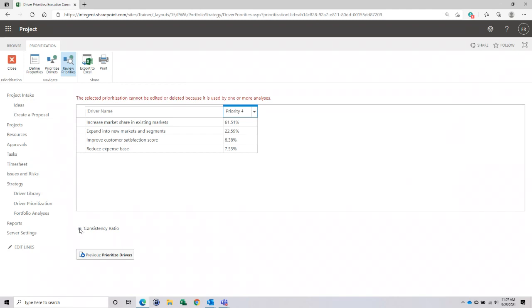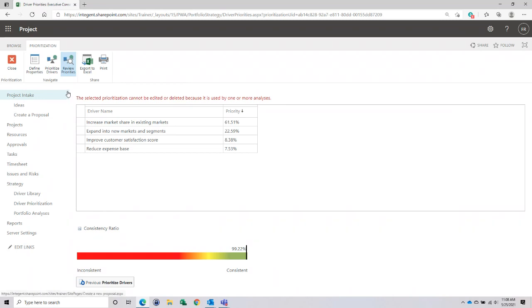There is, when you're looking here, a consistency ratio that indicates that as I was going through the prioritizations of these items, I was consistent when it came to which drivers were more important. I was actually high on the consistency ratio scale. So that's what we're aiming for.